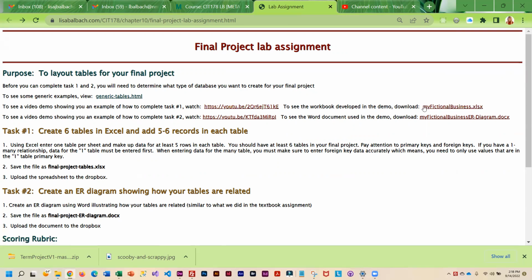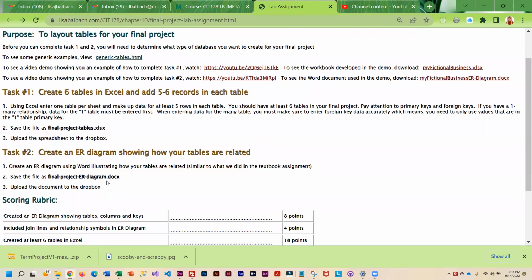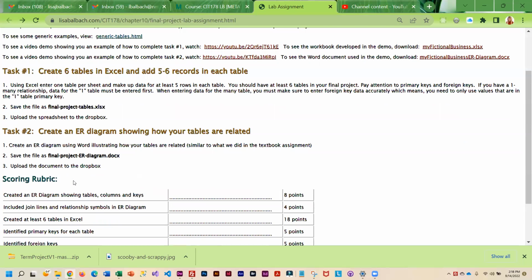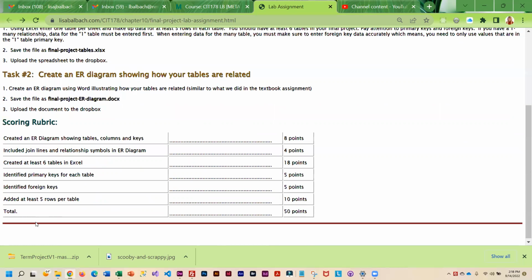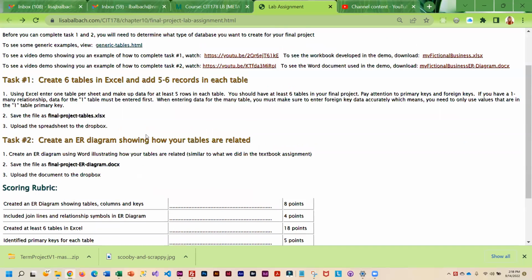And then in addition to the spreadsheet, you do need to do an ER diagram. So I did a video on that, and I've also provided a link to the ER diagram. So you can see both. And then you can go through here and look at the requirements. Okay, but it's pretty much what we did last week.